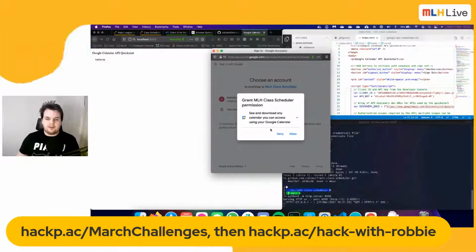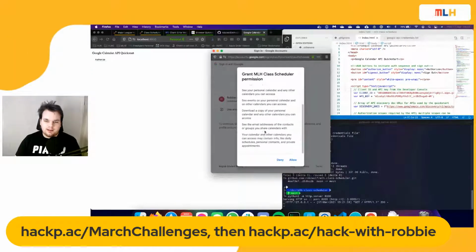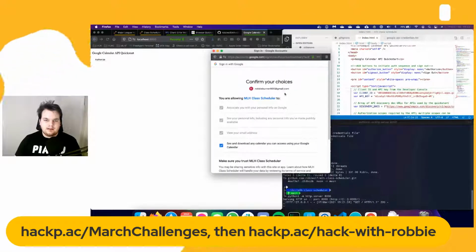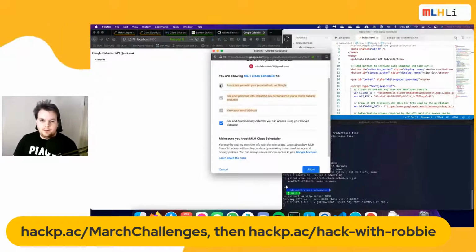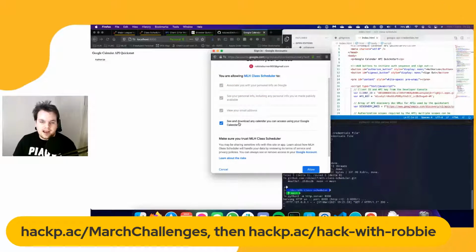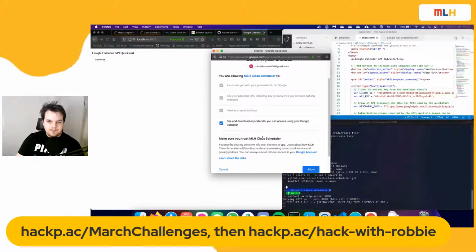So you remember when we set up those scopes, we set up calendar read-only, and that's this one. See and download any calendar you can access using your Google Calendar. And you can expand it, and you see it there, and it's basically just this in more detail. We'll allow that. Takes us to the confirmation screen. So my email address is my burner one. We're allowing the MLH class scheduler app to associate you with your personal info, see your personal info, view your email address. And this is all the stuff that happens by default. And then this is that scope that we added. See and download any calendar you can access using your Google Calendar. Make sure you trust it.